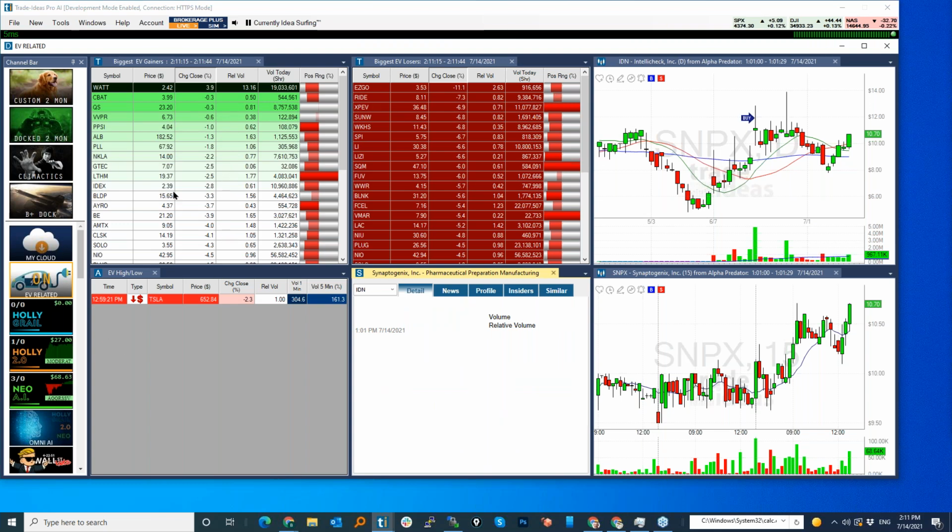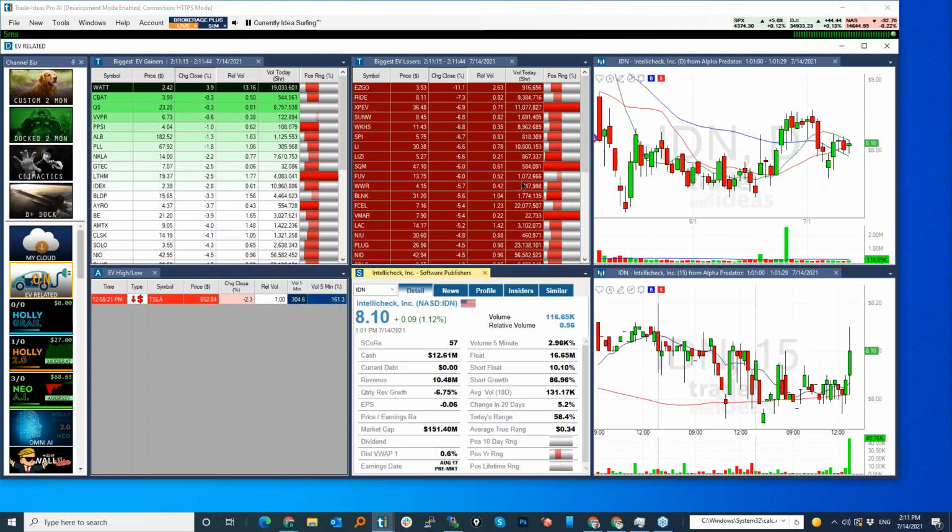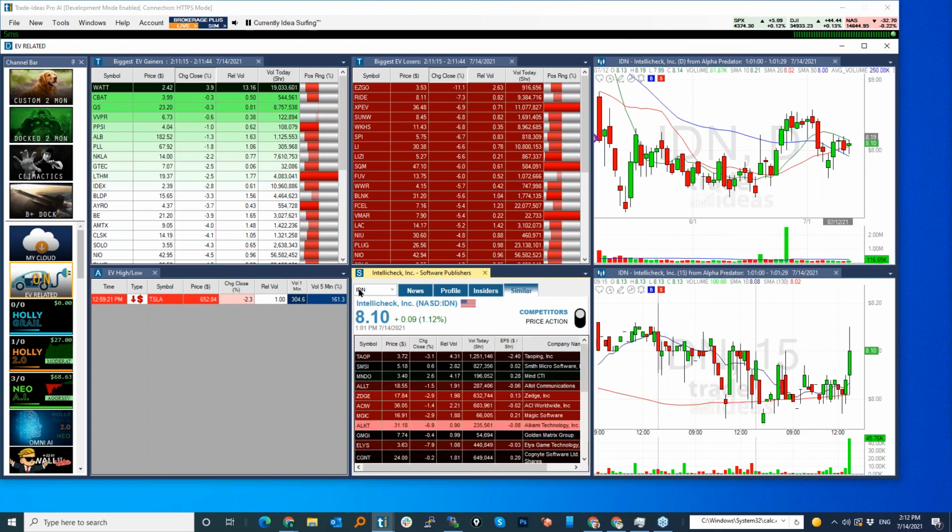Right here, everything is going to be EV related, but if you go to the similar tab on our single stock window, and this is a real full featured window, we've got a lot of data. We've got the detail tab, the news, profile, insiders, and the similar tab right here. If I've got it set to competitors, it's looking at the industry group and pulling in stocks within the same industry group.